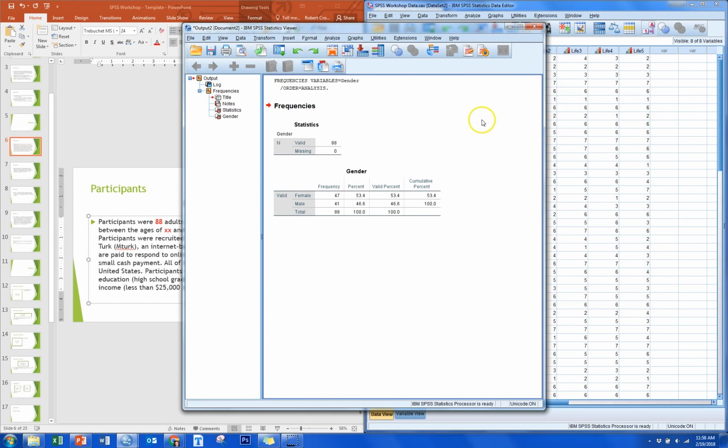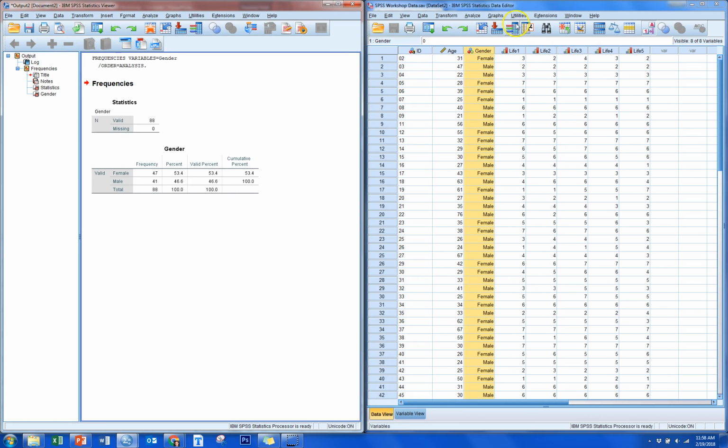Up comes a new window. We have an output window. So we have the data editor window, which is kind of like Excel, where our data live. And over here is our output window. So it created this new window now that I've requested an analysis to be run.